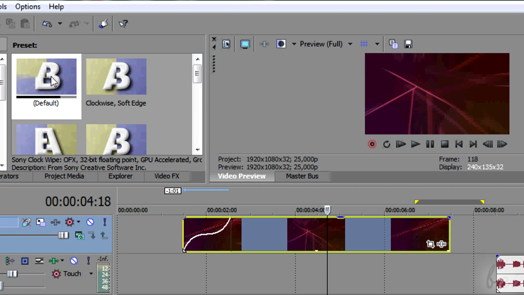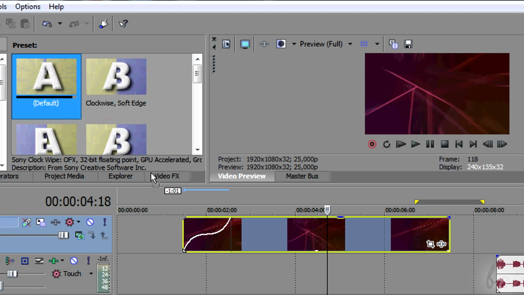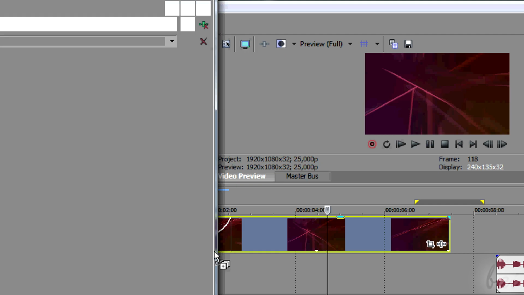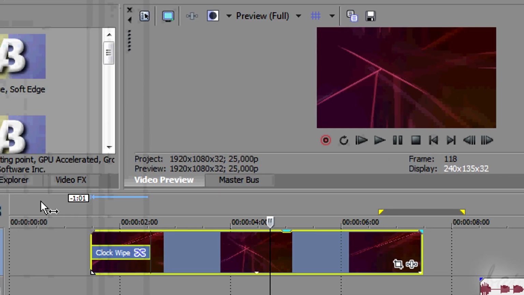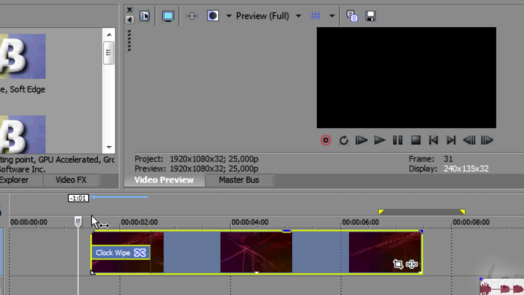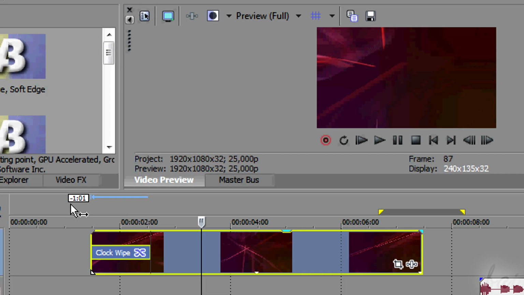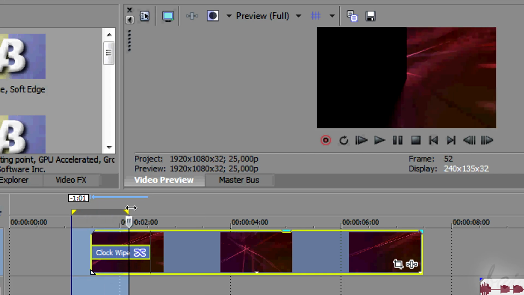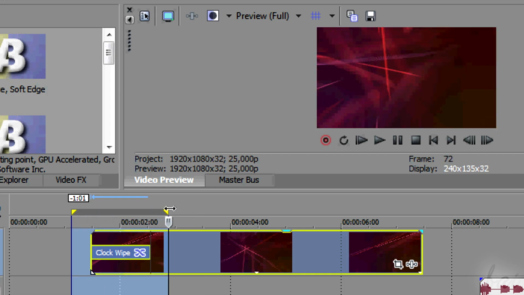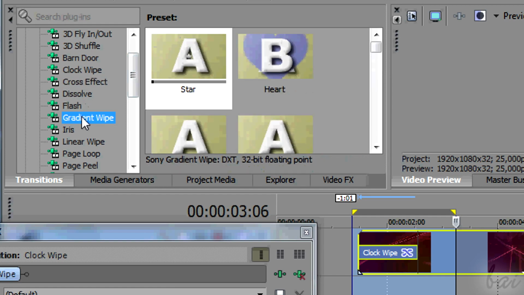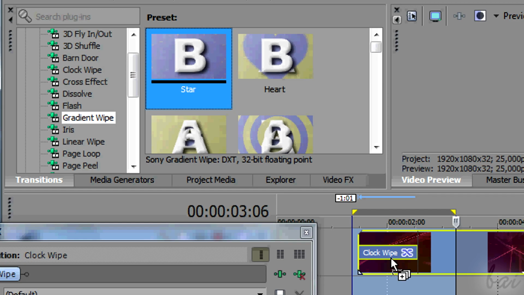To add one, simply click and drag it on the fade in or fade out just created. The name of the new transition will be indicated where the fade curve was before. Check with the preview. If you don't like the transition, just drag there another one.